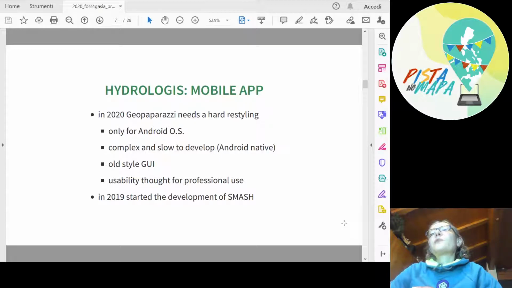Unfortunately, in 2020, we realized that GeoPaparazzi needed a hard restyling, but because it is only for Android operating system, it is a bit complex and slow to develop because it is Android native language. It has an old style graphical interface, and the usability was thought for professional use and not for standard users.